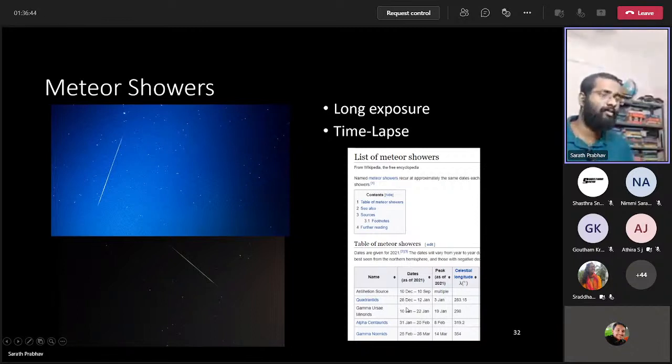The frequency of meteors per hour will vary between different meteor showers. And to photograph that, you cannot shoot when you are seeing a meteor, you cannot click then, because it is a very fast thing.